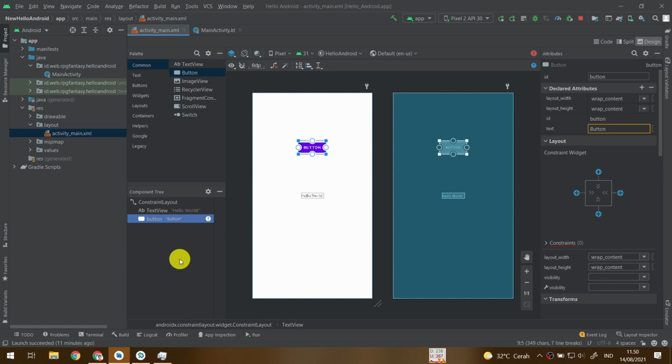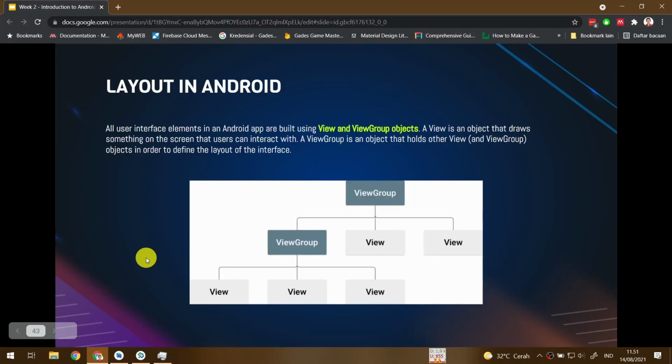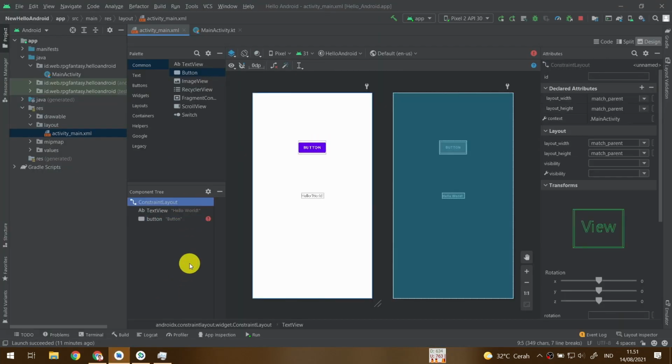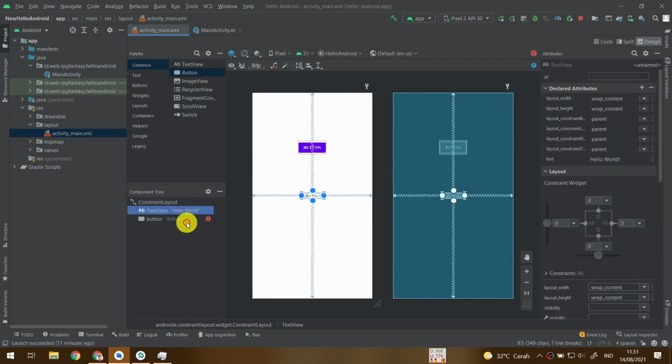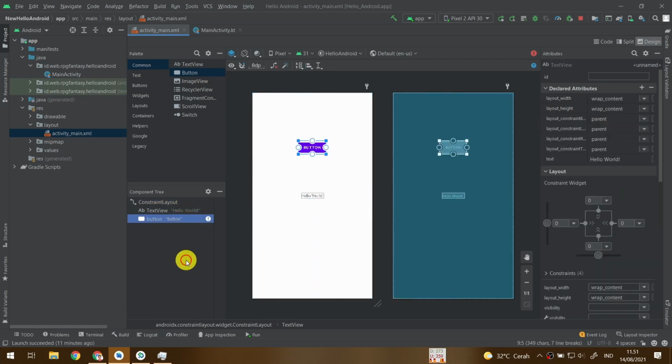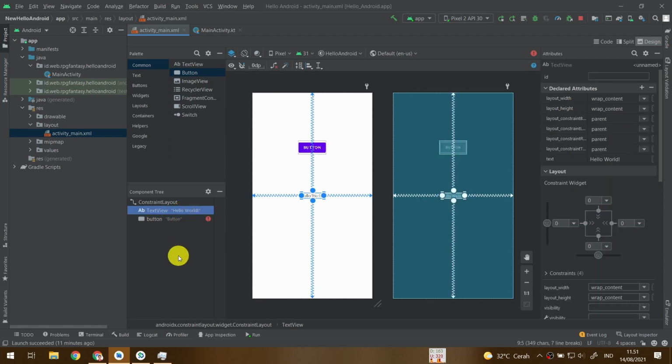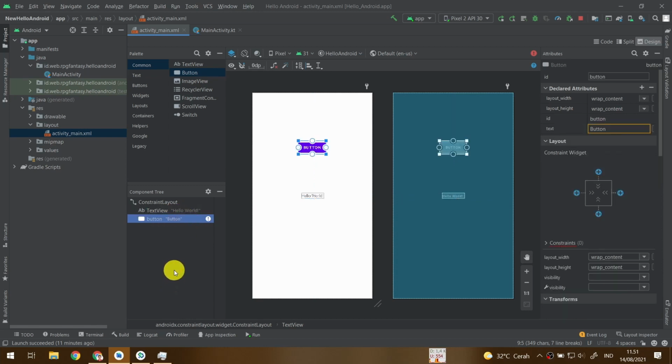Okay, so have you decided which one is the view group and which ones are the views? If you remember the definition, a view group is an object that holds other views. So here, obviously, the constraint layout is a view group. Why? Because it contains other views, here a text view and a button. So this also answers which ones the views are. This text view is a view, obviously, because the name ends with view, and this button is also a view.